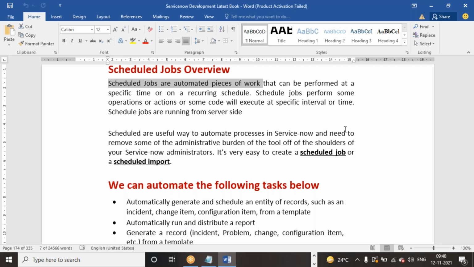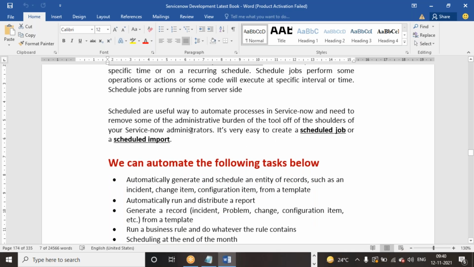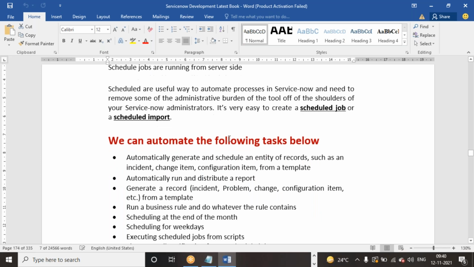That report can be sent to recipients who are responsible for getting the report. Scheduled jobs are a useful way to automate processes in ServiceNow and remove some of the administration burden. For example, I want to create one report. That report I want to share with some person who is responsible to get that report. How can you share the report? How can you share the report, guys? Do you know how to share the report?